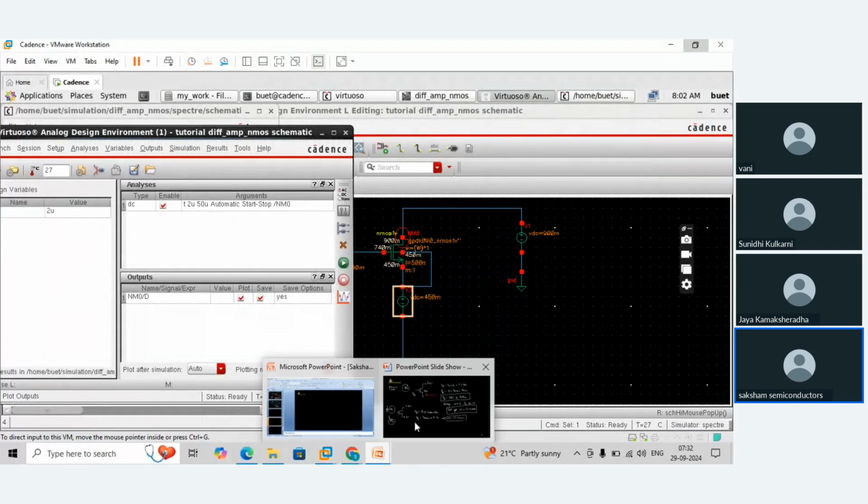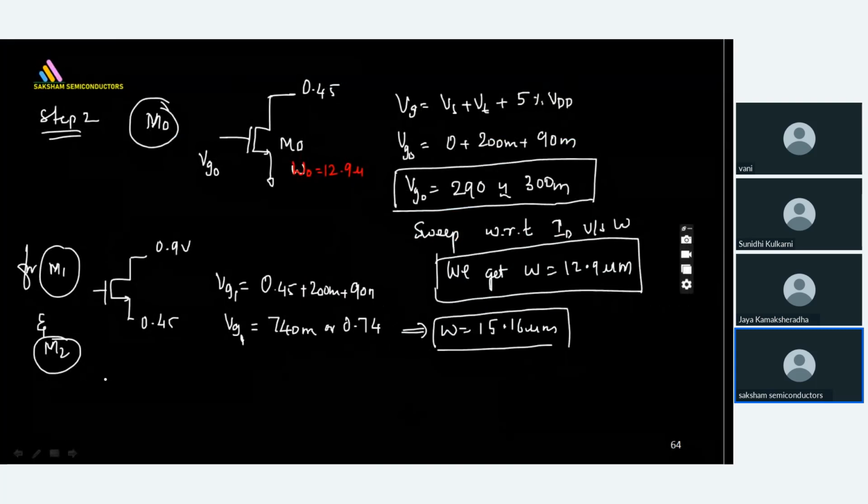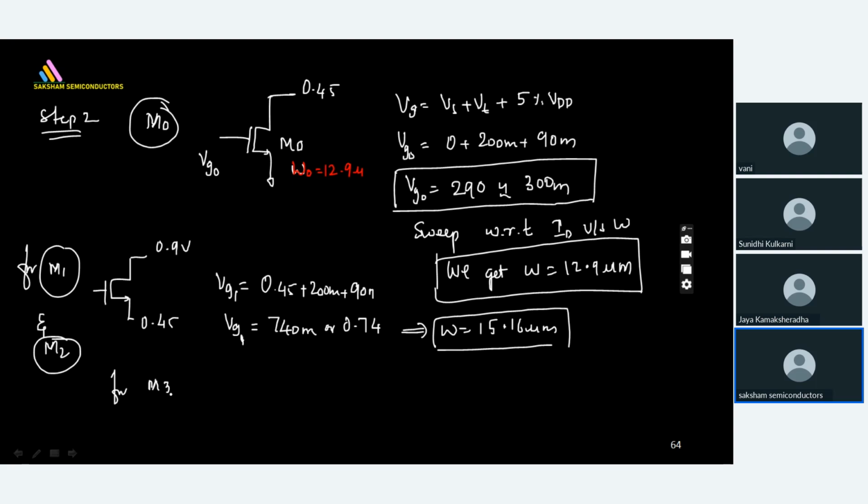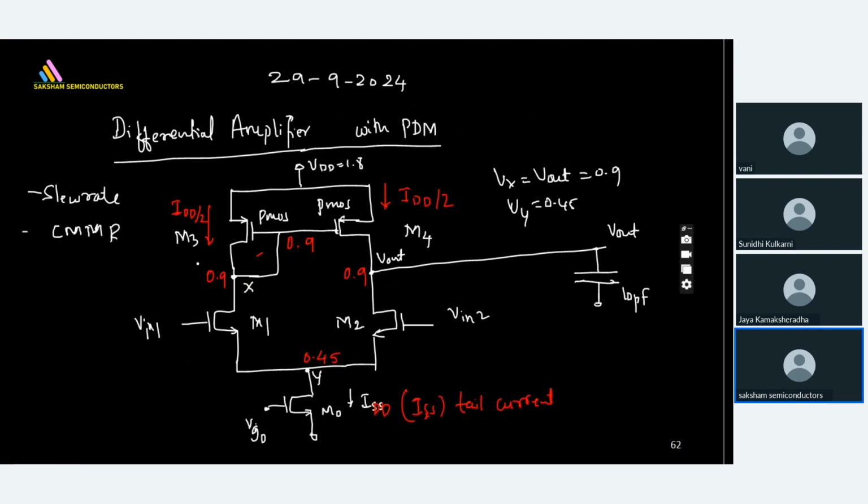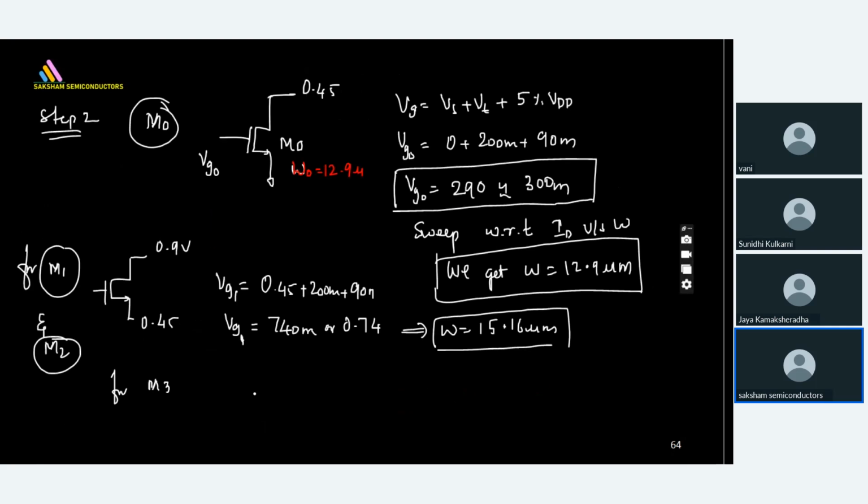Now the same line, let's quickly do it for M3. Why M3? Here is your M3. This one, M3 or M2, anyway, anything is fine. Now here, let's try to take this one. So how is it connected? It is in this manner. It's a PMOS now, and both these are connected.